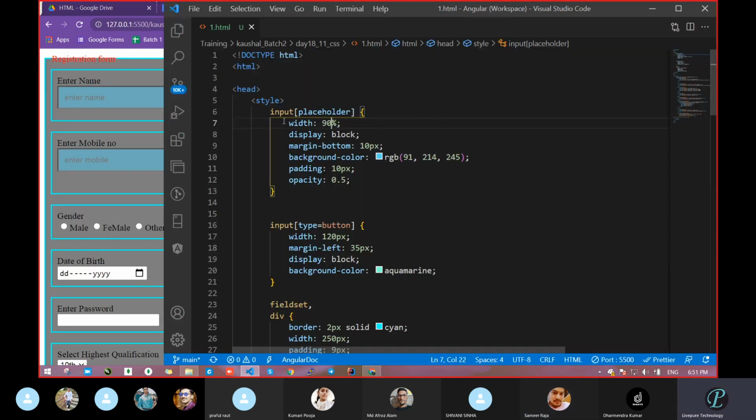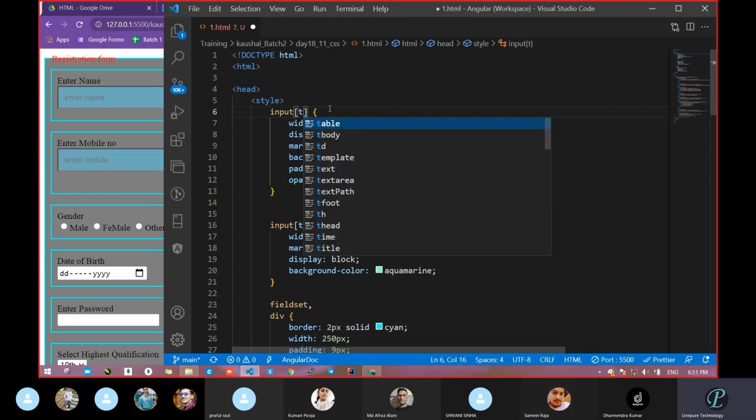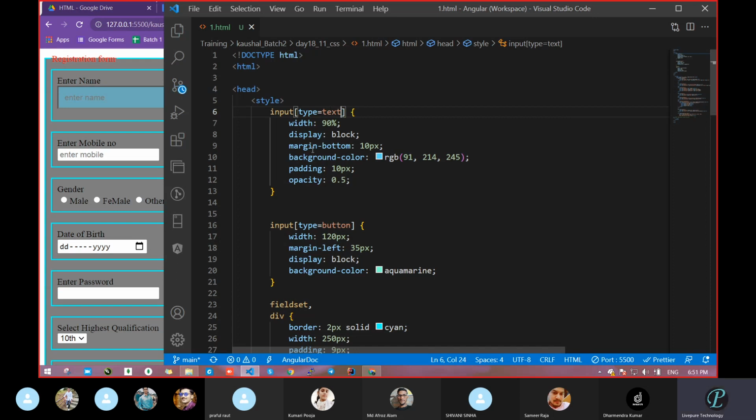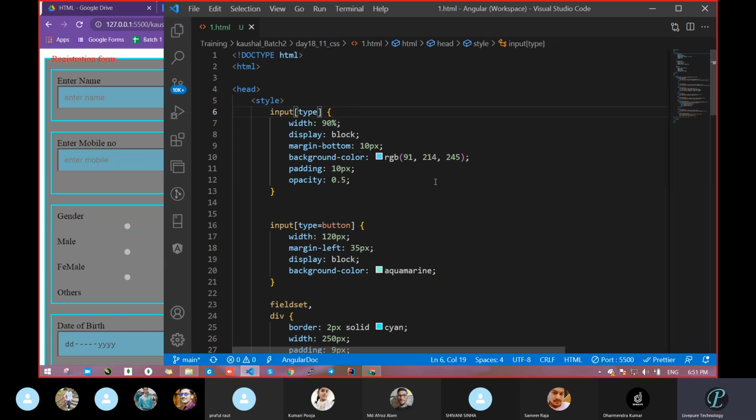Where is that input placeholder I had taken? Let it be. Remove this and type equal to text. Save. Remove this type text also, and now pass this.